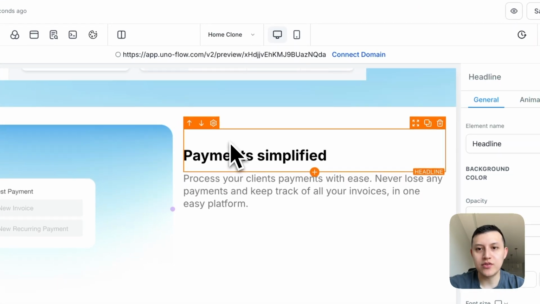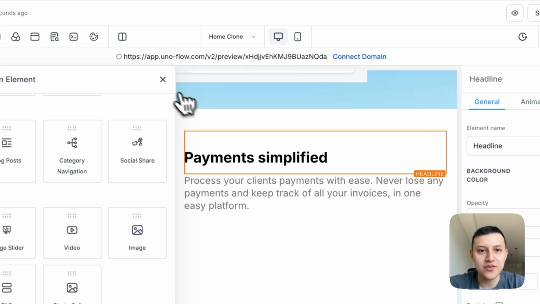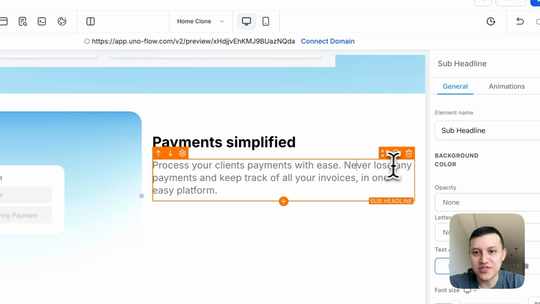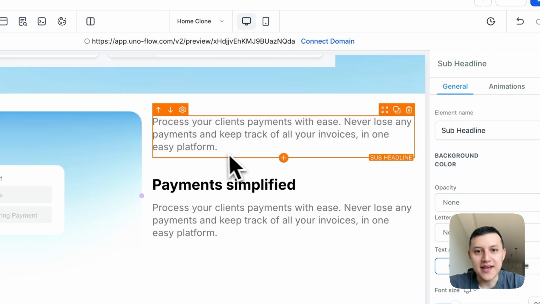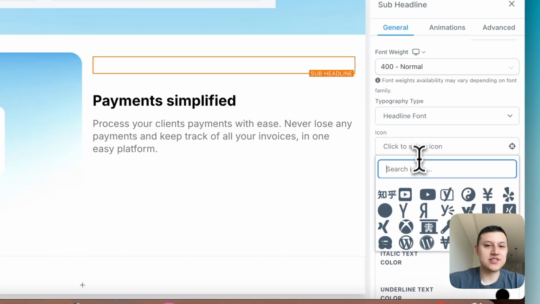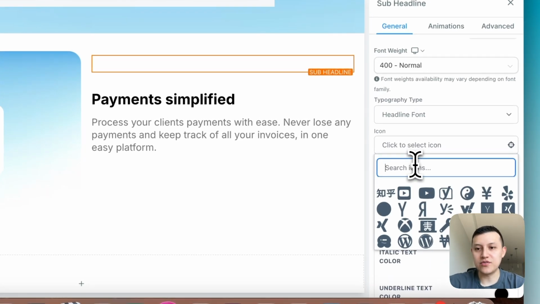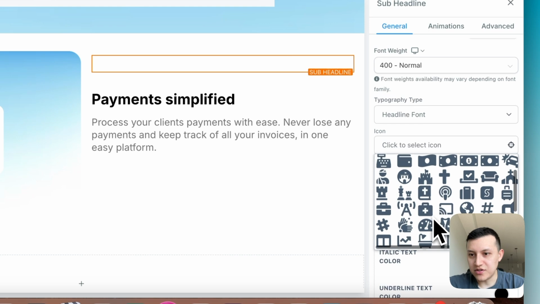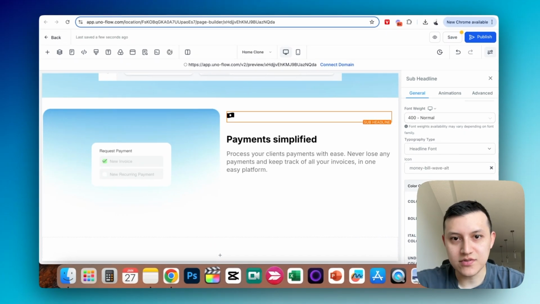Something you might want to do is add something on top, like an icon or something like that. So I'm going to show you a way to do this. One way you could do this is just clone this and then bring it up here. Then what I'm going to do is just delete everything and add a quick icon. Since it's something related to payments, I could do something like cash. And then I'm just going to use one of these. Let's just say it was this one right here.